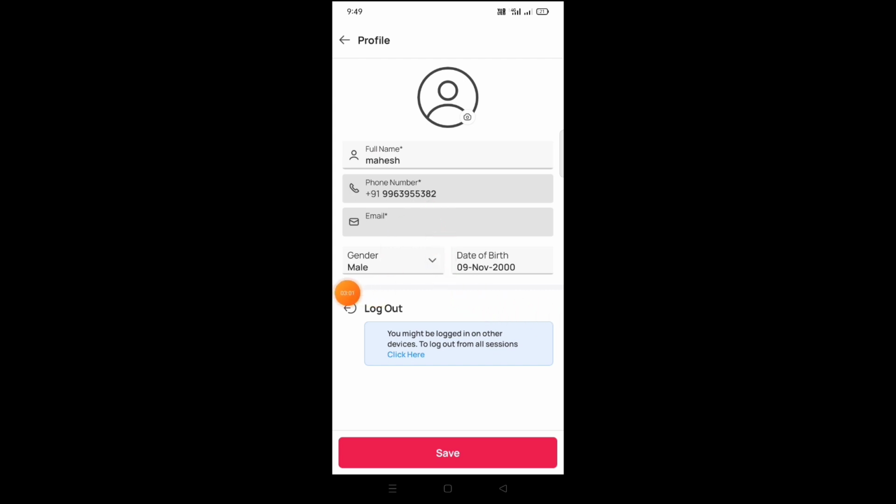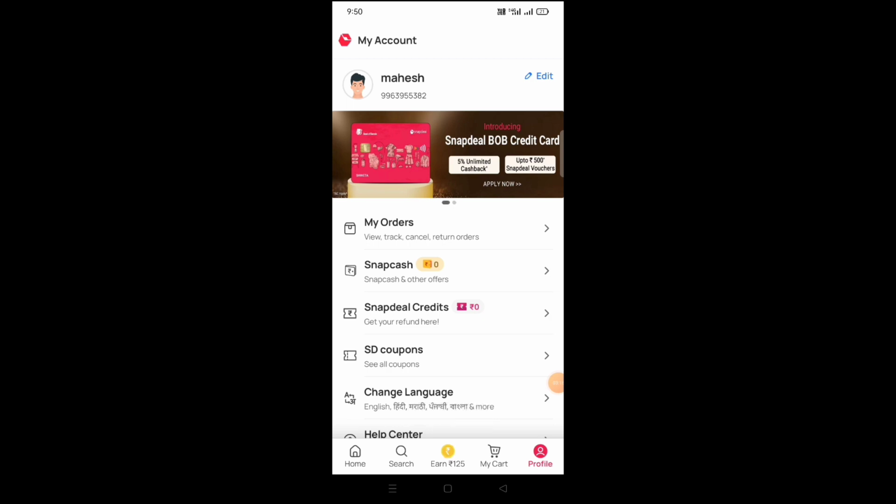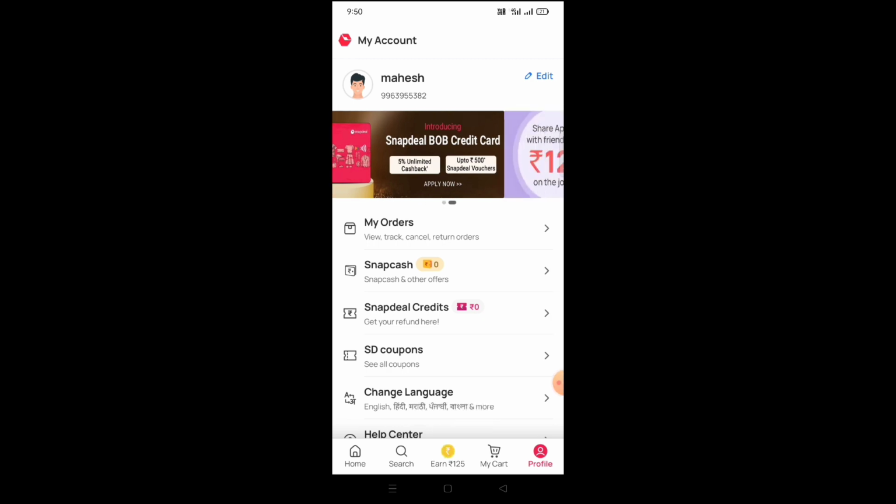And afterward, here you can add the email also. I don't have any email right now, so I'm not adding it. If you have an email, you can add it, because it gives you more security. And after that, here you need to click on this save button. So the details were changed.